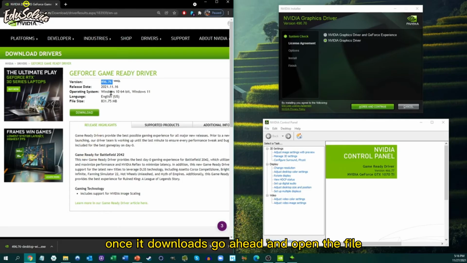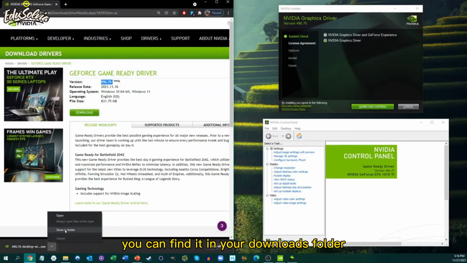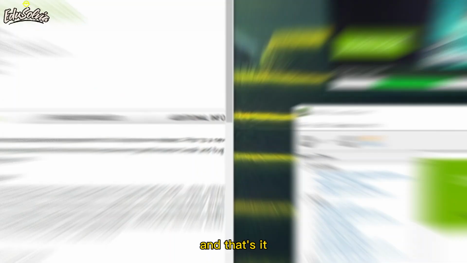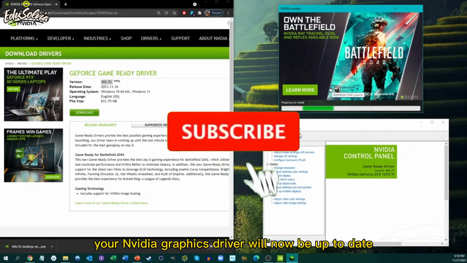Once it downloads, go ahead and open the file. You can find it in your downloads folder. Double click it to launch the installer. Just follow the prompts. It'll guide you through the installation process. You can choose the features you want to install, then click Continue and let the installer do its thing. And that's it. Your NVIDIA graphics driver will now be up to date.